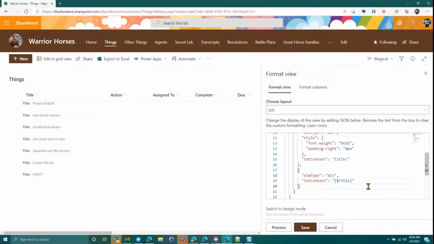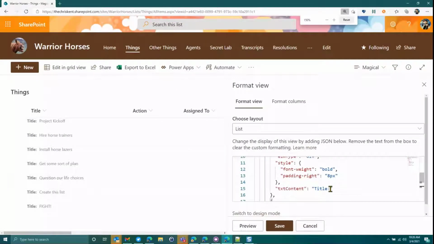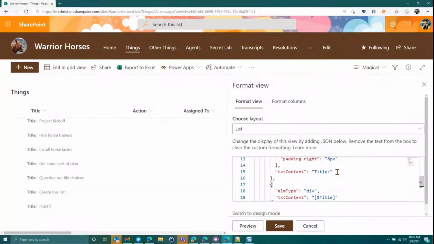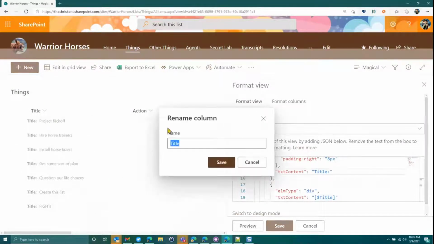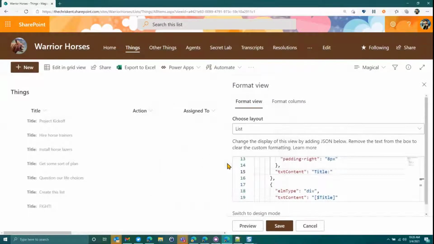We have many more complicated samples, which I encourage you to look at. But what I want to point out here is what we can do. Just keeping it simple, instead of saying title with a colon, we mentioned this idea of what if someone comes in here, and let's save that, they come in here and say column settings, and they go to rename, and they're going to call this my special column, and they name it that.